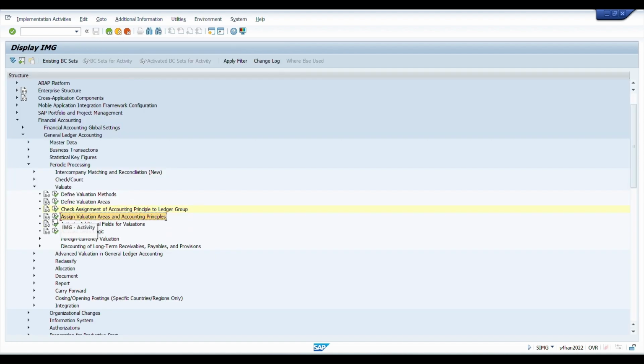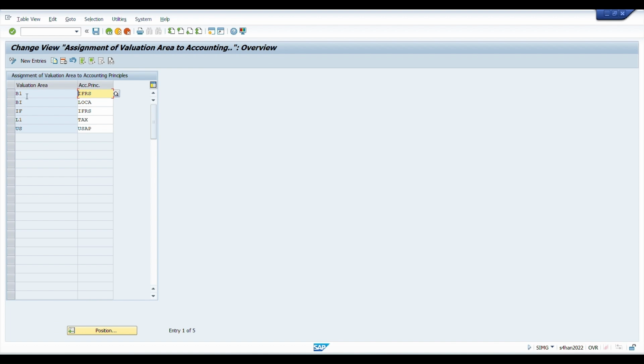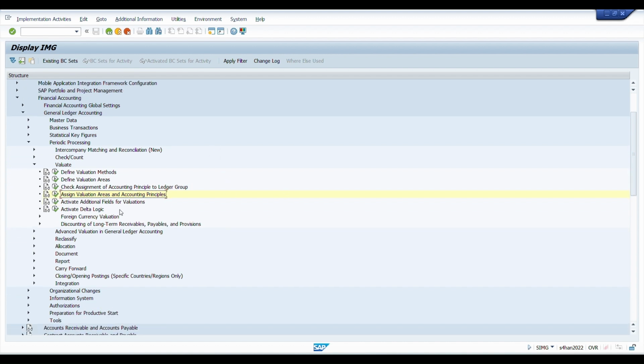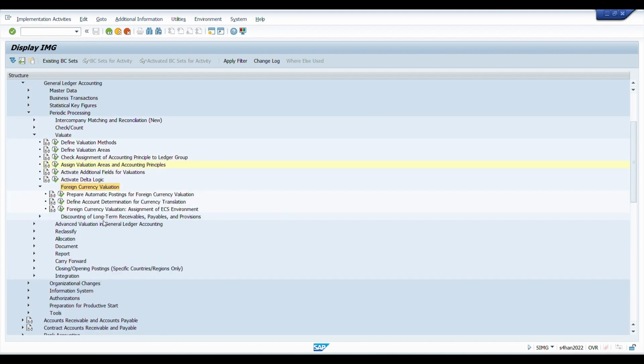Now assign valuation areas and accounting principle. So we created a valuation area B1 here. Okay, and then my accounting principle is IFRS here, which is linked to the leading ledger, which is 0L. Now I have not activated delta logic here. In that case the system will not reverse your valuations. Instead, the system will post only delta values here. That I have not activated. In my case the system will reverse the valuation on the next day.